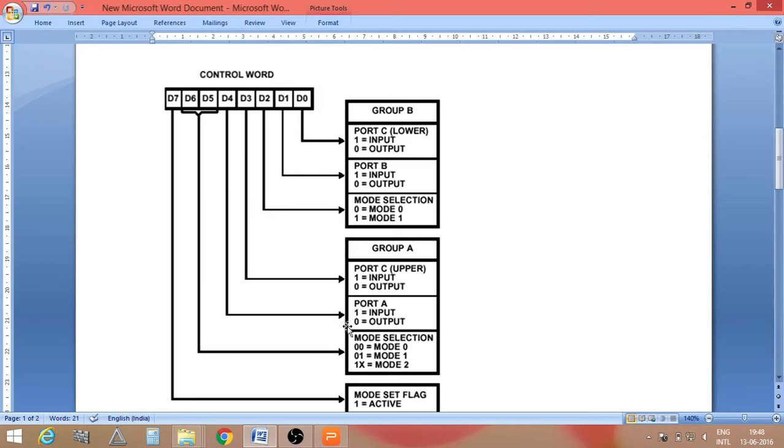Now D4 bit is used to specify whether port A will be used as an input or output. If you are writing 1 in D4, then it is used as an input, and for writing 0, you are setting it as an output port. Alright, now port C upper. Port C upper means PC7, PC6, PC5 and PC4. So if you want to set port C upper as input or output port, you have to write 1 or 0 accordingly.